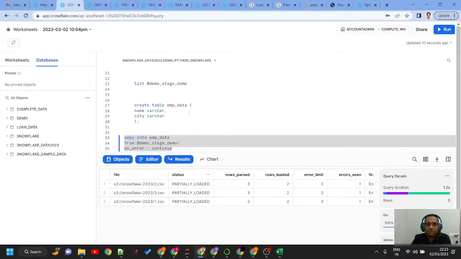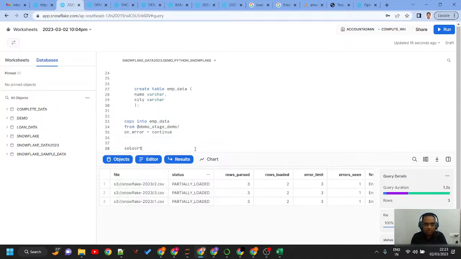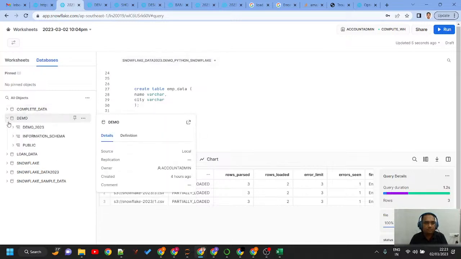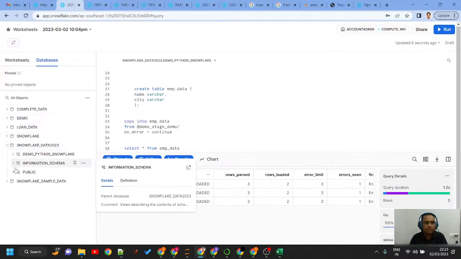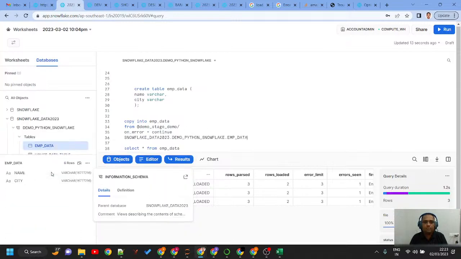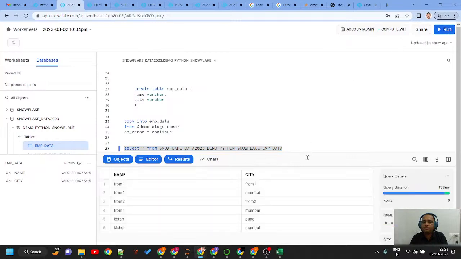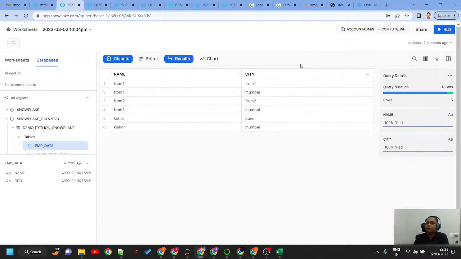Now if I just want to see the content, here select star from emp data. Oh, emp data means what? I need to give the complete path. Snowflake, table name, which table name? This one, the complete path. So you can see if I execute this, all the data got dumped into the table. Simple.